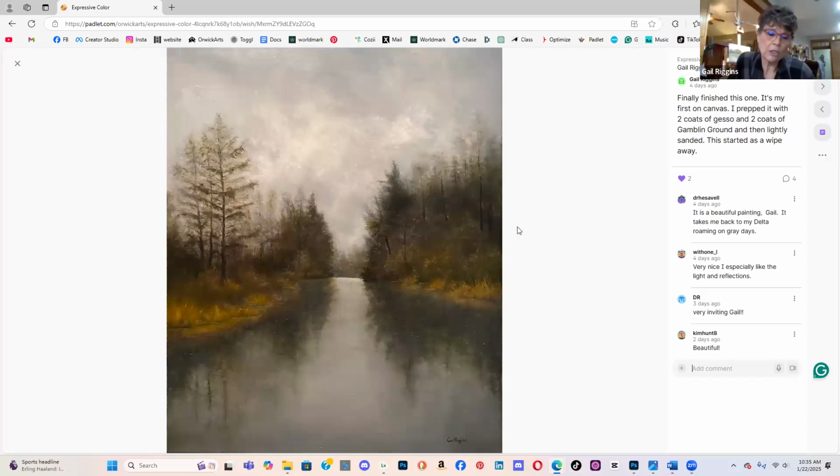But this is the one I wanted to talk about, because this one was a grand experiment. I didn't feel like I accomplished anything during the last class because I was experimenting. Typically I do water-based oils on panels. This is a canvas that I put two or three coats of gesso on, then a couple of coats of Gamblin ground, and then lightly sanded it.